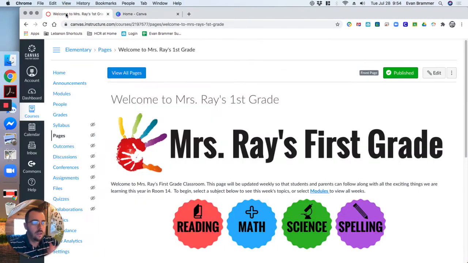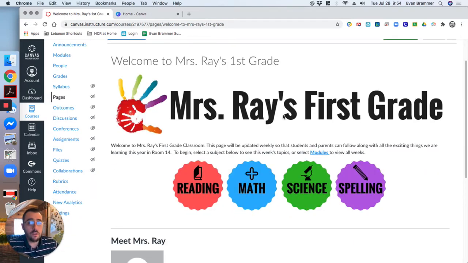You see here that I've opened up a template. This was just a template that I downloaded from the Commons area in another video. And this is Mrs. Ray's first grade. So this is a first grade or an elementary class, but this style of adding navigation using big square buttons or large graphic buttons is something that you can use from kindergarten all the way up into higher education. It's a great way to point your students in the direction that you want them to go quickly. But let's take a look.